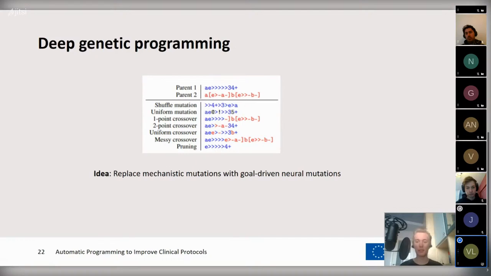And then you just iteratively apply the smart mutations to the programs in your code base until the programs are good enough.